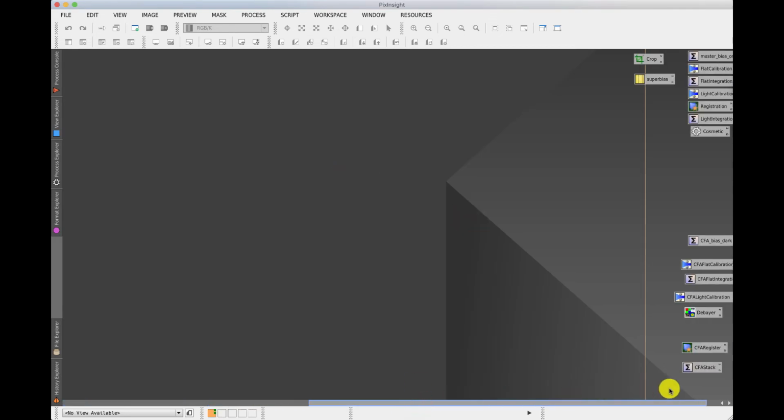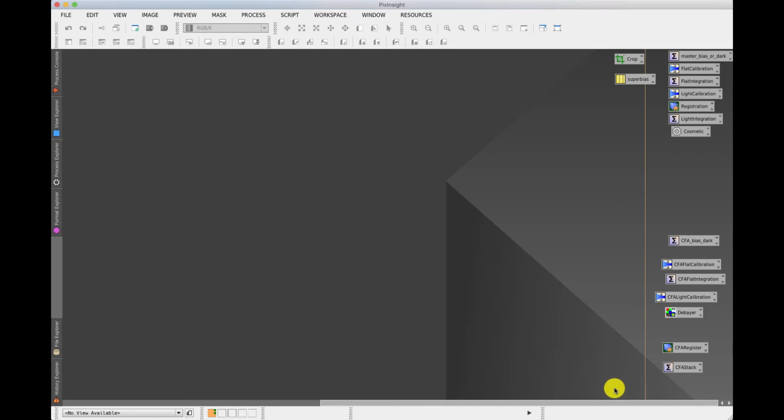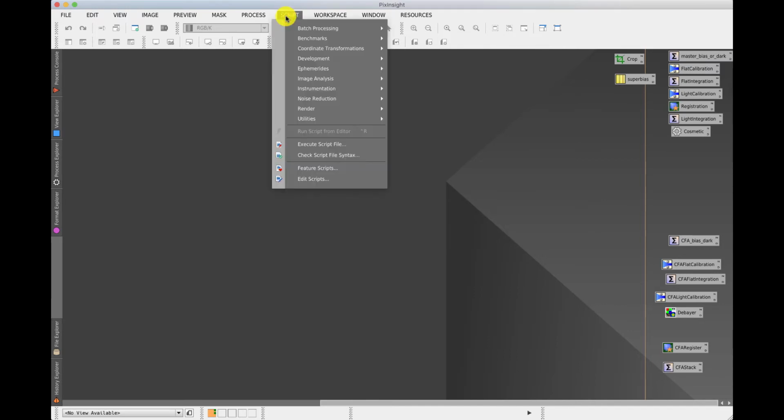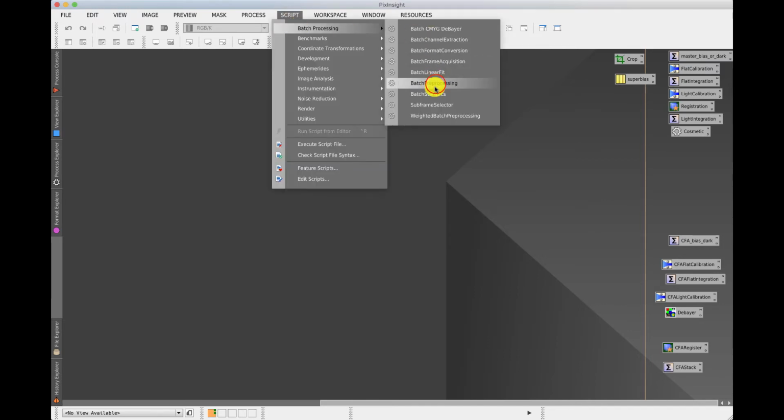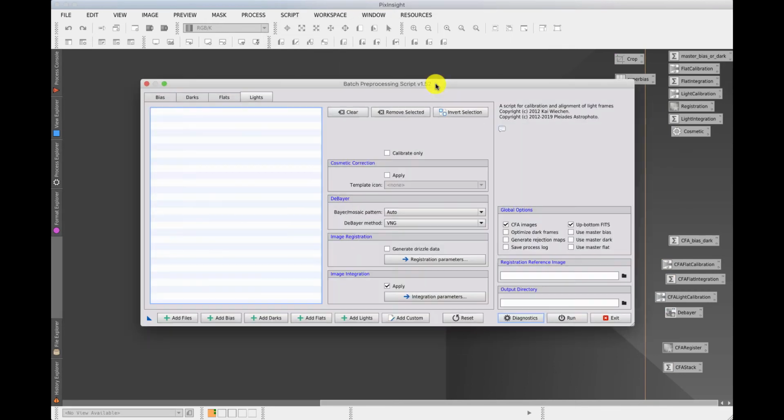It's all over here, that's why. Because I'm using a restricted screen, all my icons are at the right hand side. So what I've done here is, when I'm doing my image calibration, there is a beautiful little script up here called batch processing, pre-processing, and it brings up a window and allows you to put your biases, darks, flats and lights in, and it will calibrate an image.